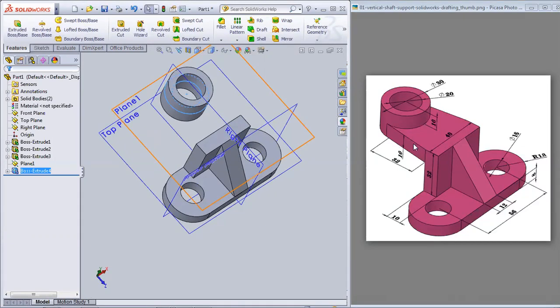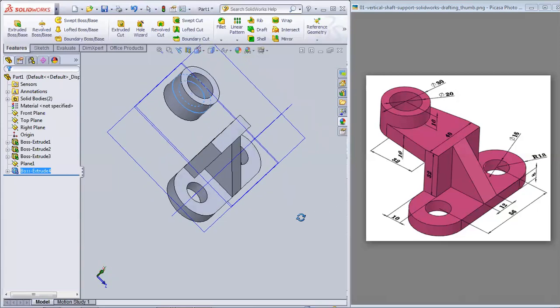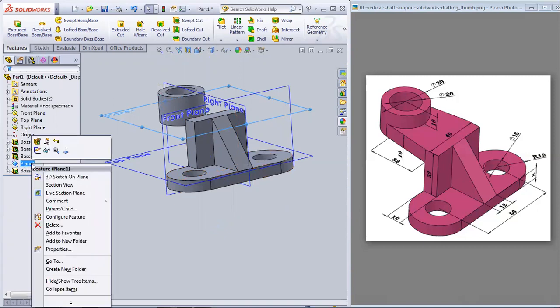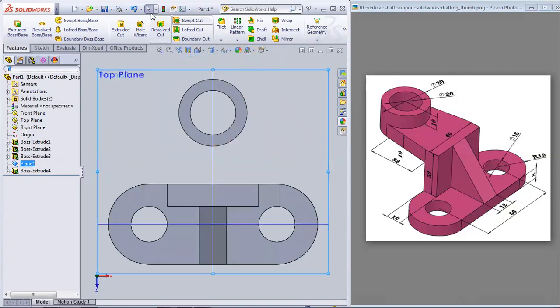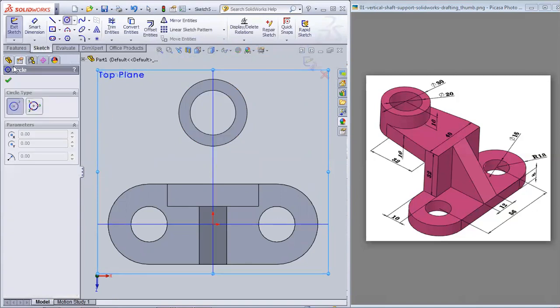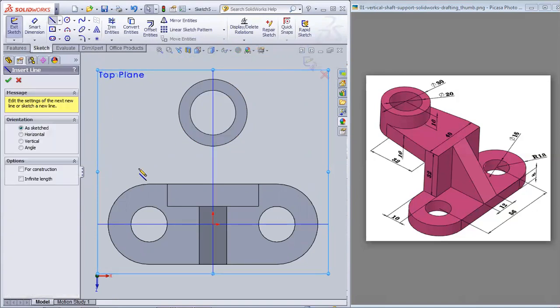The next part is I will draw this one. Again, I do not need to take another plane. I can just draw it on this plane. I am going perpendicular to this. I will go to sketch. Now I will draw a circle, right? Okay, let's not draw a circle. Let's just draw a line.